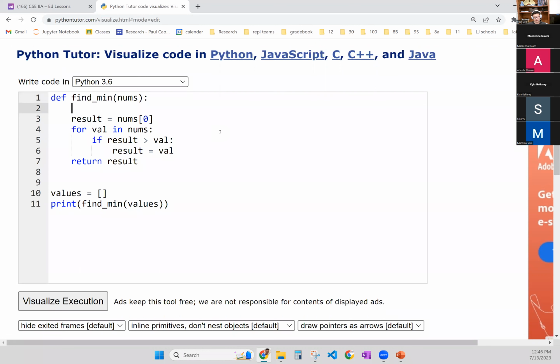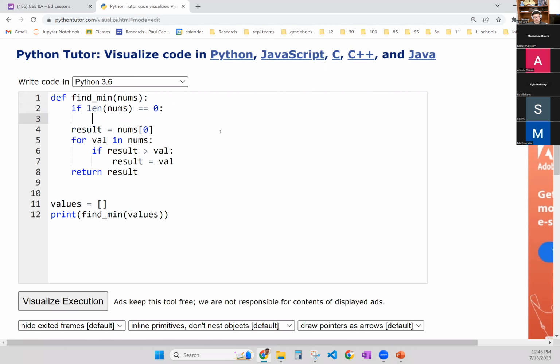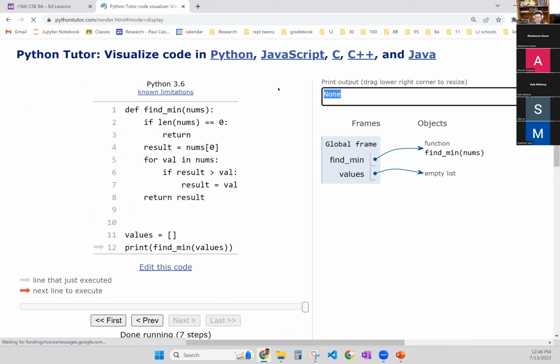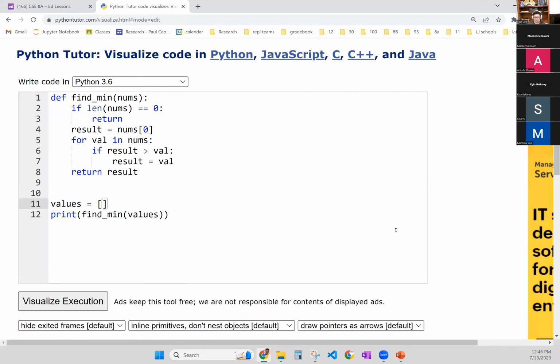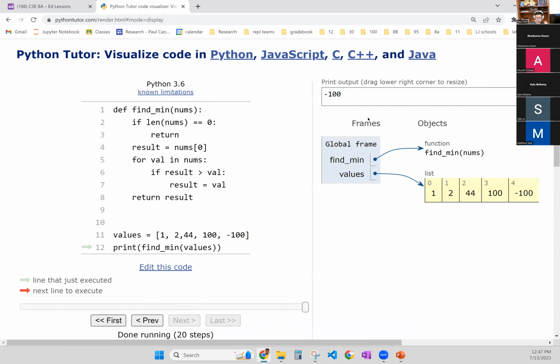I probably need to check the length of the list. If this is the case, I'll simply return. If you give me an empty list, it has no minimal. And now, if I run it, it says None, it has no minimum value. And this would not mess up other values: 44, 100, and negative 100. It's not going to mess up anything, so it's going to give me the right answer.